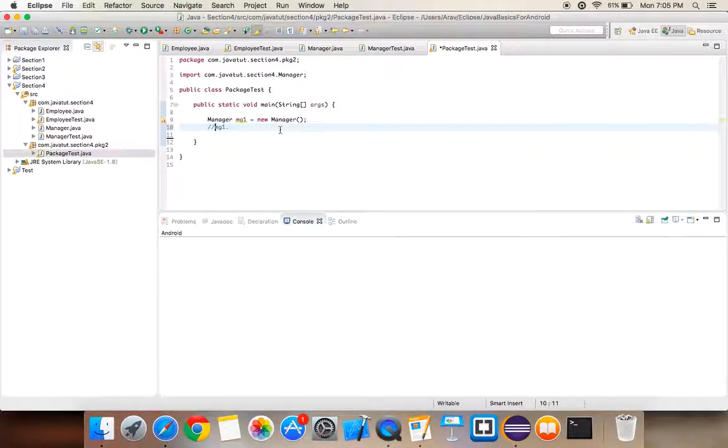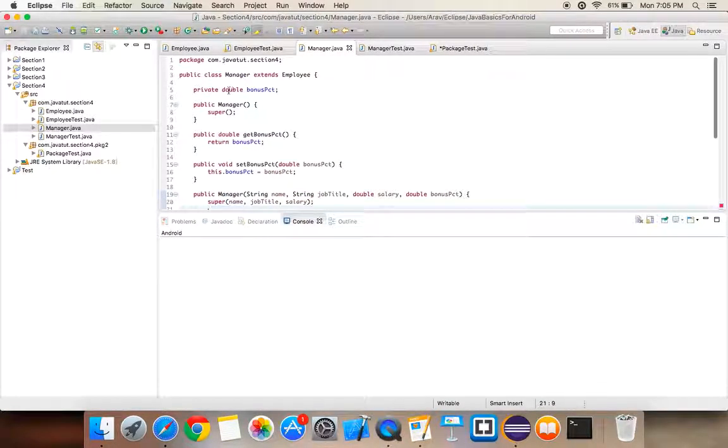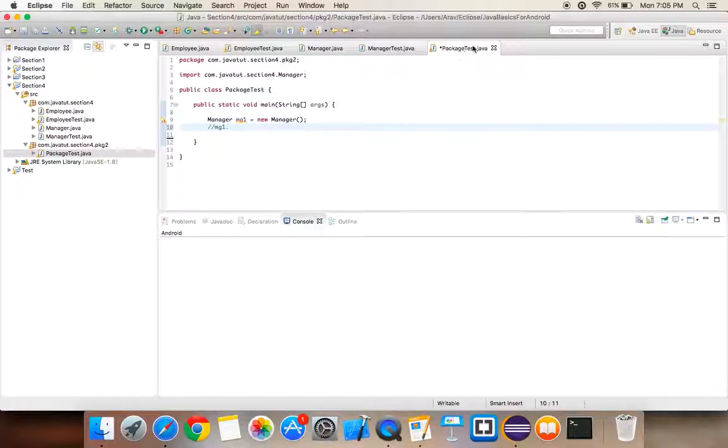So hopefully that made sense. Please play along with it, play with it, add more fields to manager, make it different access modifiers, and see where it's accessible. But that's basically the four types of access modifiers that are in Java.